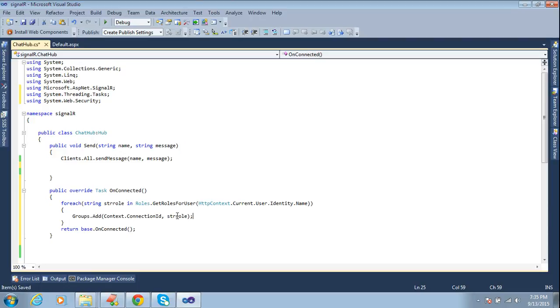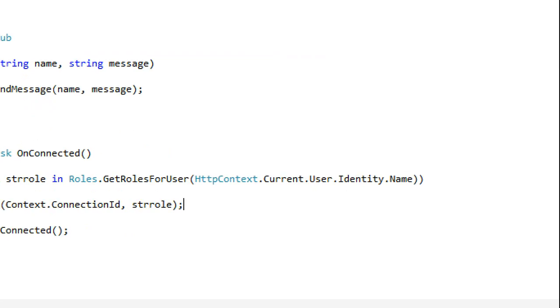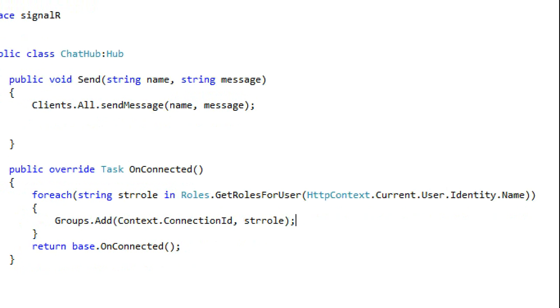If the user has two roles, one is the user role and one is the admin role, then for that user two groups will be added, admin and user. Groups.Add, for that connection ID there will be two roles, admin and user: Groups.Add(Context.ConnectionId, strRole).